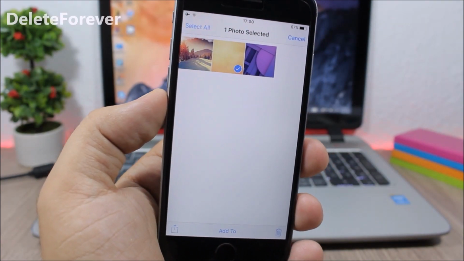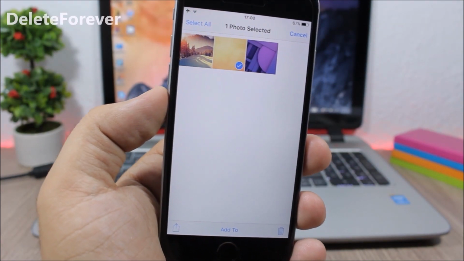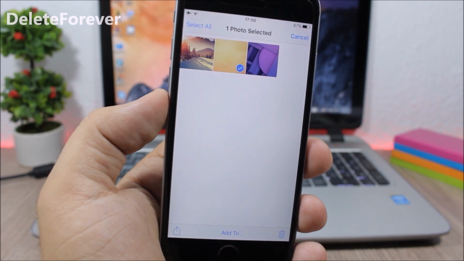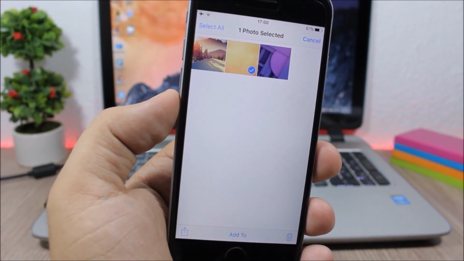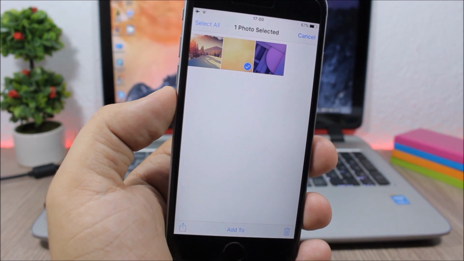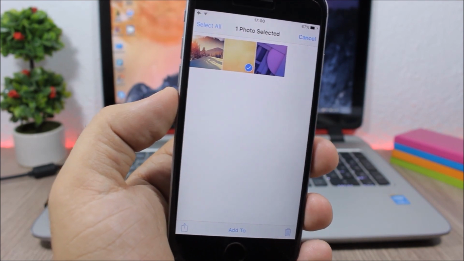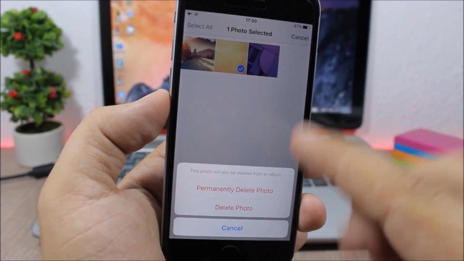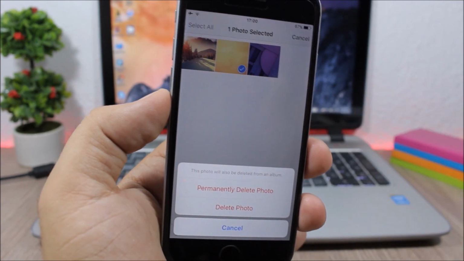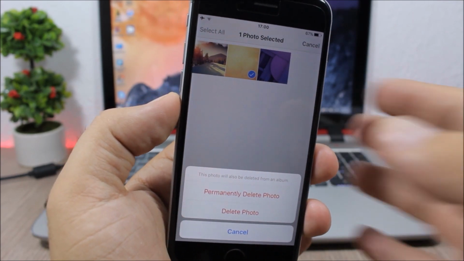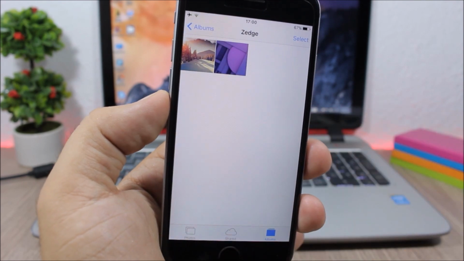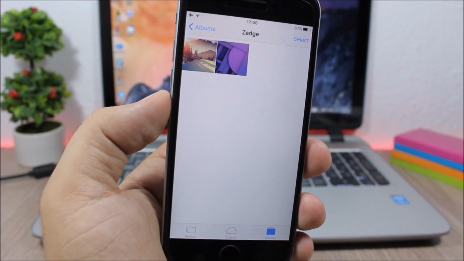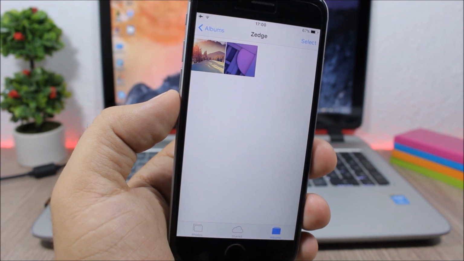Delete Forever. You know, on iOS 9, when you delete a picture, it will place it in the recently deleted folder, and you will have to go there and delete it once again if you want to completely remove it from your device. But with this tweak, when you want to delete a picture, it will ask you if you want to delete it or if you want to delete it permanently from your device. You click here, and now this picture is gone. It won't be in the recently deleted folder.